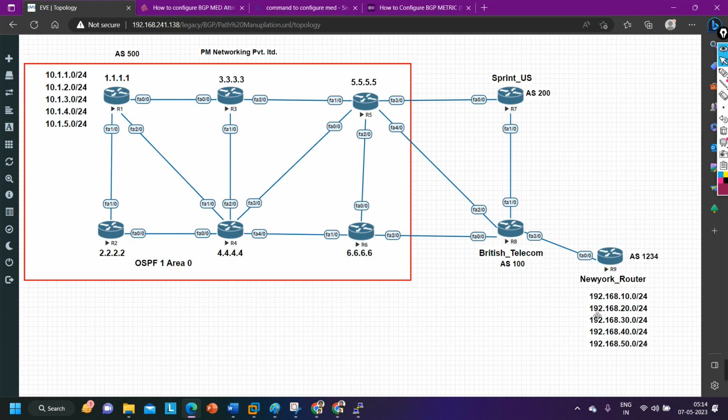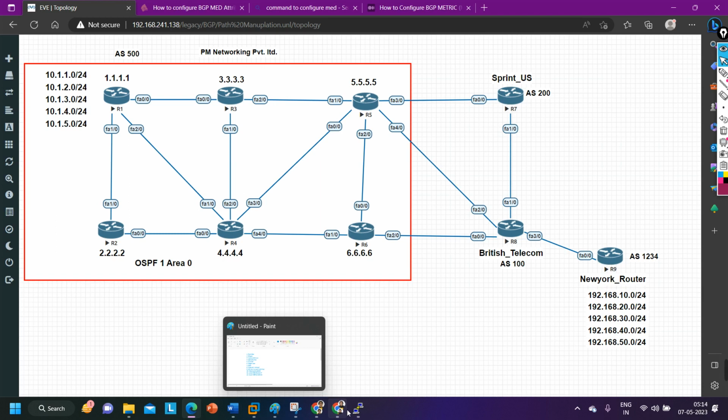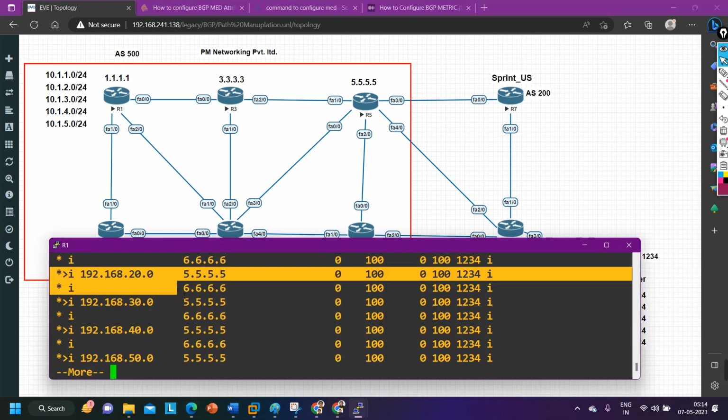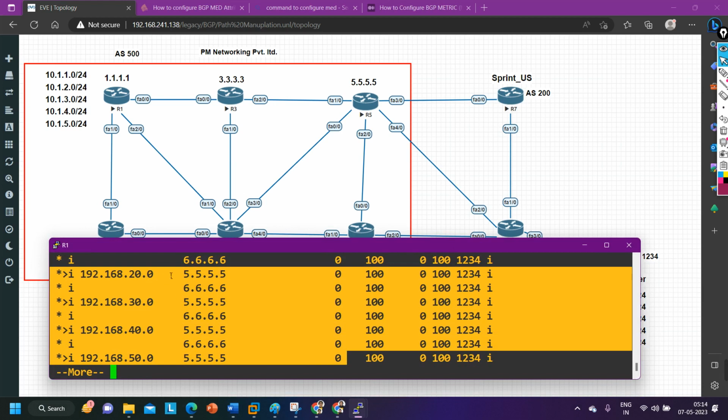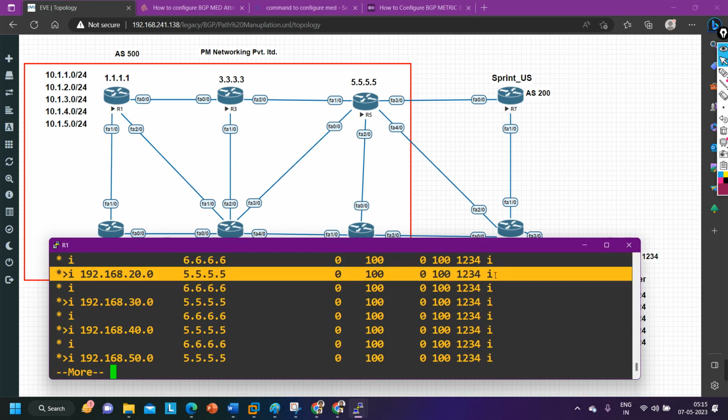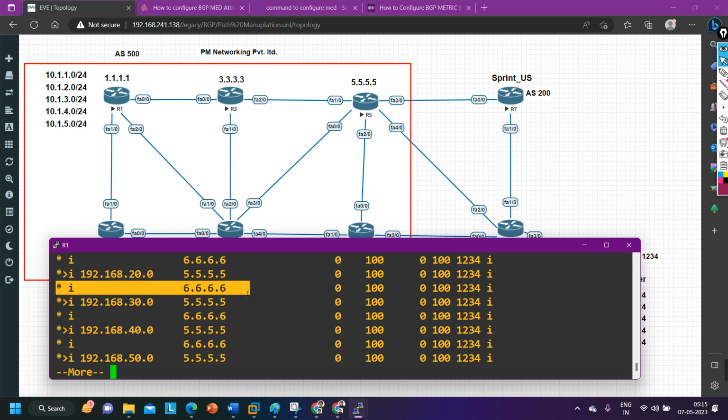Over here you can see on router number 9 I am running these prefixes. Done, guys. So that's why on router number 1 you can see router 1 is getting these prefixes from both neighbors, from 5.5.5.5 and 6.6.6.6, but from 5.5.5.5 it is best. From router number 6, the other neighbor, it is getting the same network information, but it is not best, it is only valid.